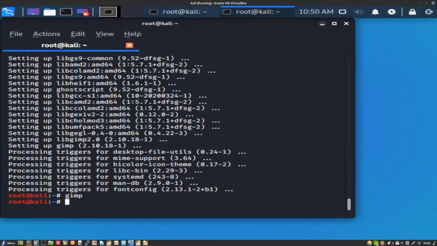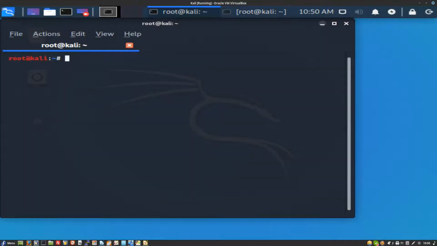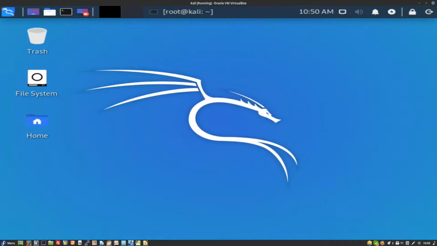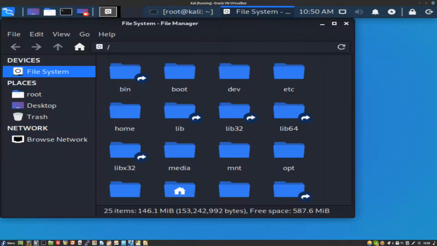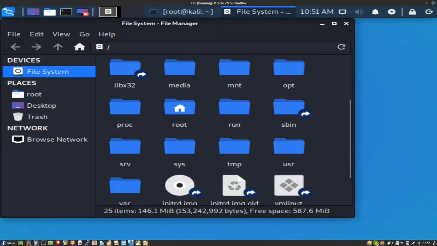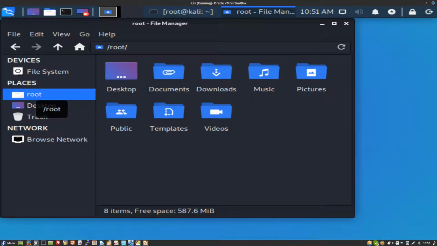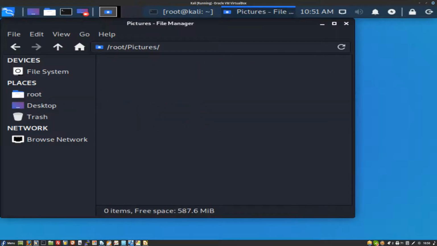quit or Control Q, and we'll remove the terminal. Now, in the file system, you will find pictures.